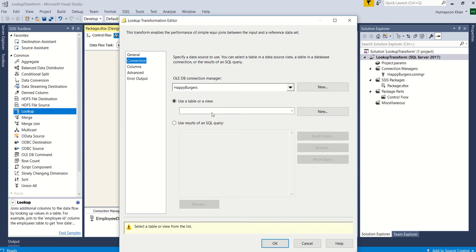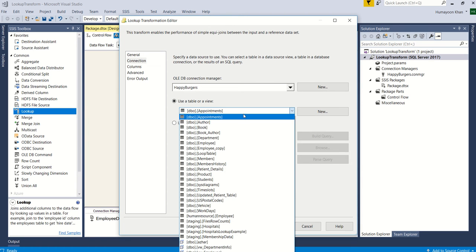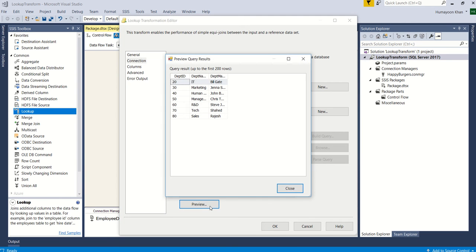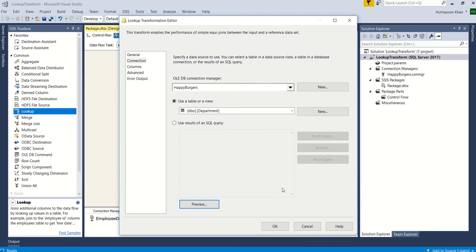Here we want to get the reference data set that we'll be using to look up the information. So we can write a query here if you want, or we can just select the table. So let's select the table. It's not really a very big table, and we see that it has 3 columns, including department name and department ID. What we'll do is look up the department name from the file and get the department ID to add to our data set.